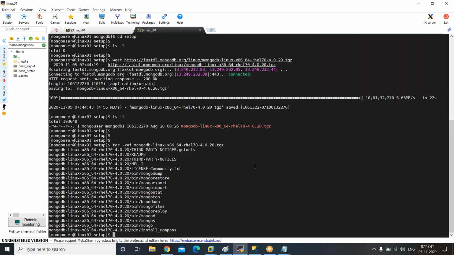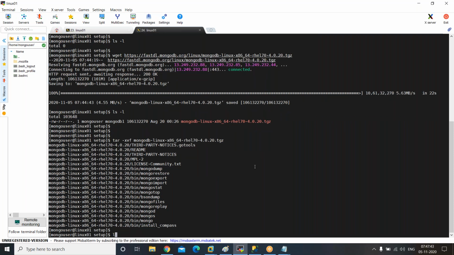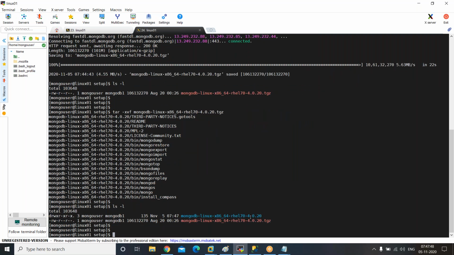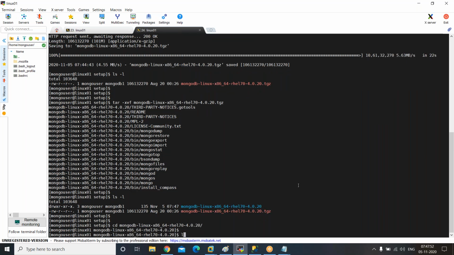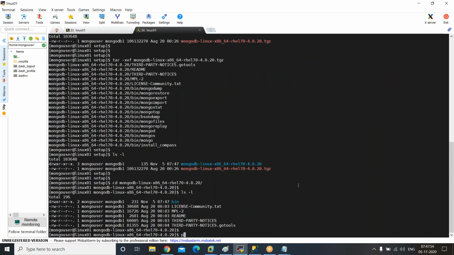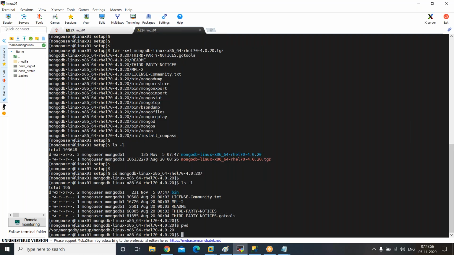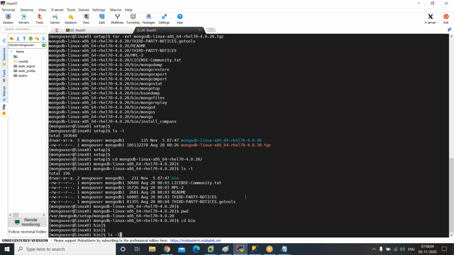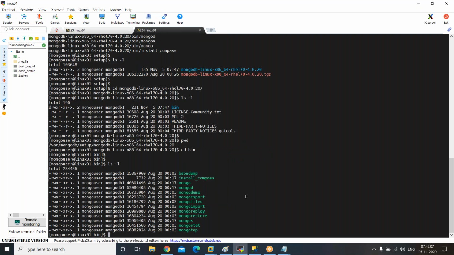Because that's a zip file. Now, if I see this ls -l, there will be two folders. See, this is the extracted one. If I go inside the MongoDB setup, this is the setup we downloaded. From this, we have a binaries folder called bin. This is where the actual MongoDB binaries are sitting.